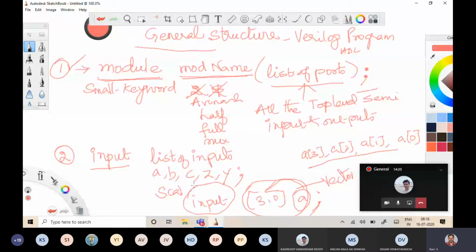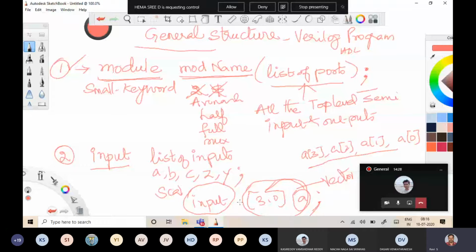Input is the keyword. You can use A comma B comma C comma Z for scalars. Suppose I have A as 64 bits and B as 64 bits, then I have to use a vector, saying [63 down to 0] A comma B. Then A is 64 lines and B is 64 lines, numbered 0, 1, 2, 3, 4 up to 63. Are you there? Any doubt? Yes, sir.